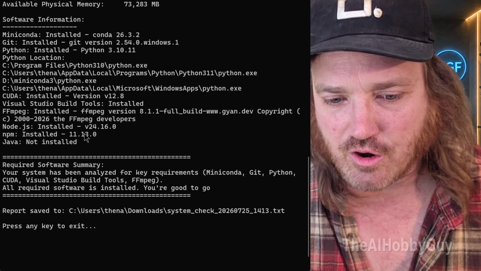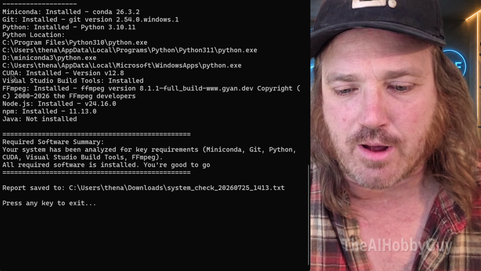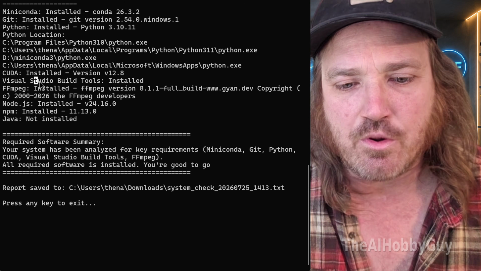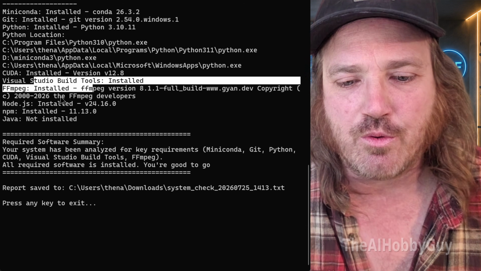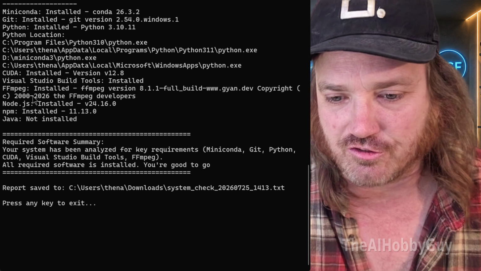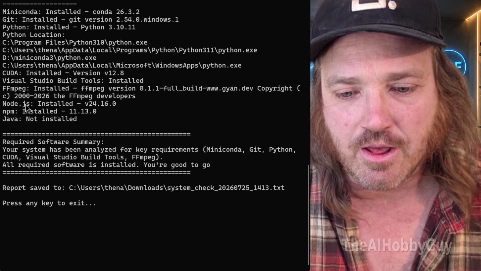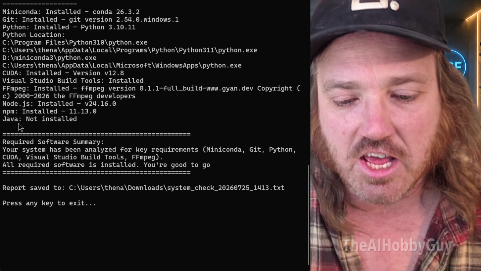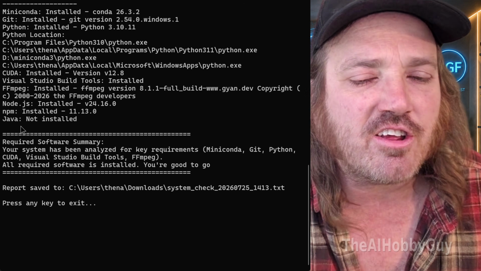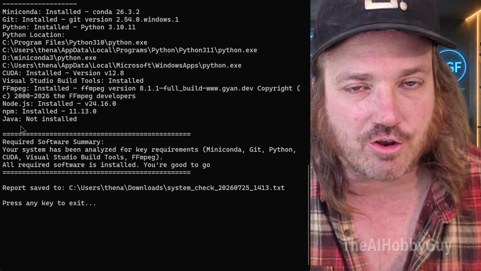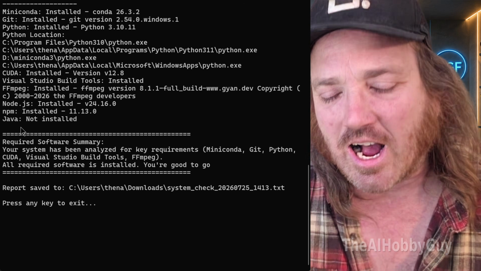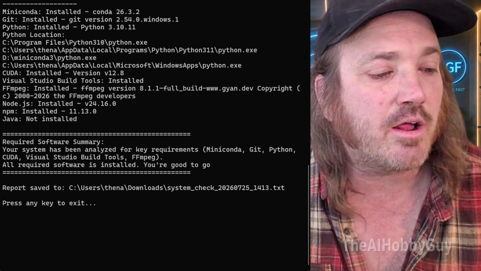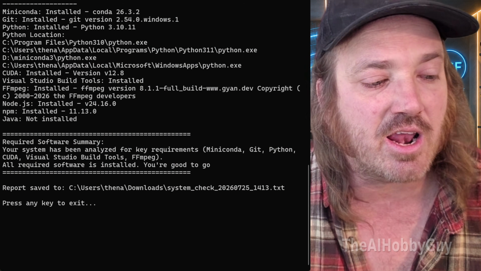Okay, so notice down here, it's going to show me some information about where the stuff is found. We need to see that CUDA is installed. We need to see that Visual Studio Build Tools is installed. Okay, FFmpeg. Now, we're going to get down here to these ones where it says Node.js, NPM, Java. Those are things that you don't have to have installed. If it says not installed, it's not a big deal. I would say like 5% of the applications, maybe less, that you're going to be using will actually require those. So it's really not that big a deal.